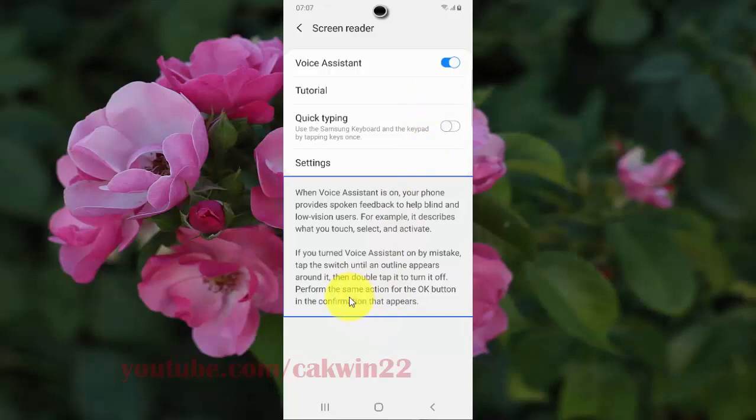Same action for the OK button in the confirmation that appears.